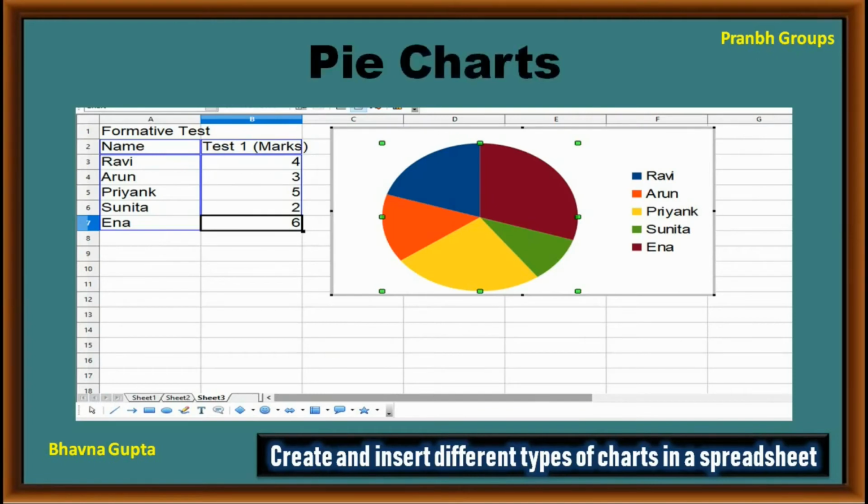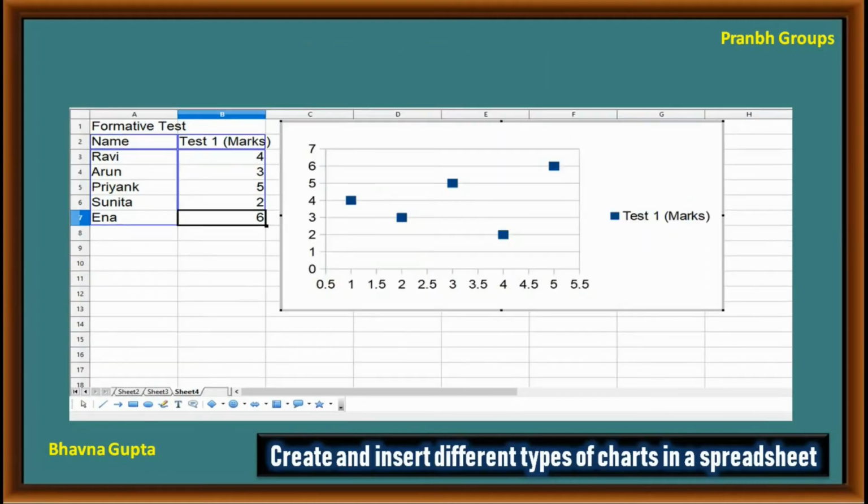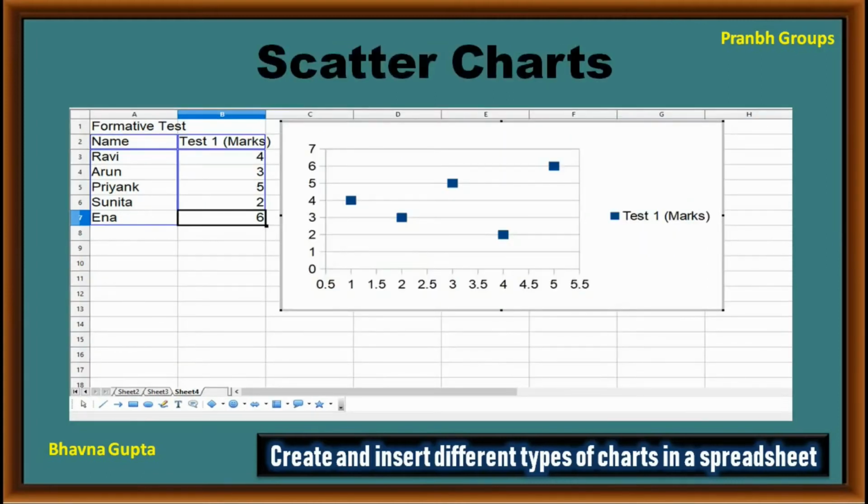Second one, pie chart. Pie charts are used for showing percentages. And third one, scatter chart. An XY chart is based on one data series consisting of a name, a list of X values and a list of Y values. Each value pair is shown as a point in a coordinate system.